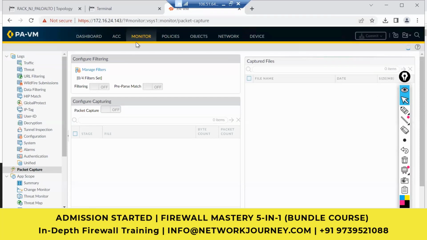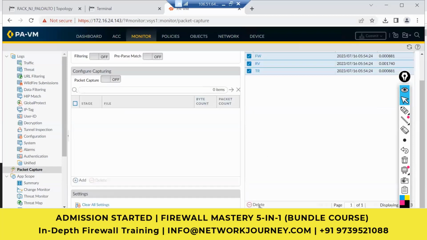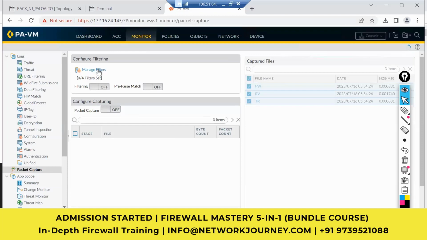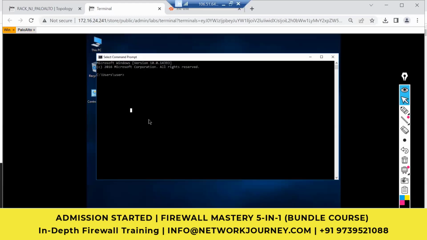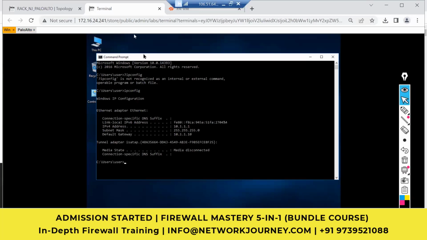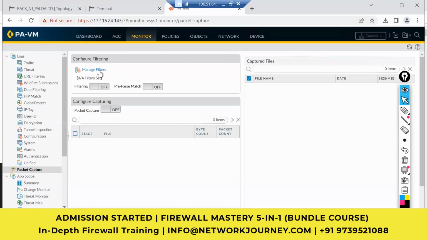So where do you do it? You do it under Monitor, Packet Capture. Here you could add filters where you mention the source IP, destination IP, and so on. Let me go to the Windows PC where I'll be initiating the traffic. So it's 10.1.1.1, right? I'll go to Manage Filters.